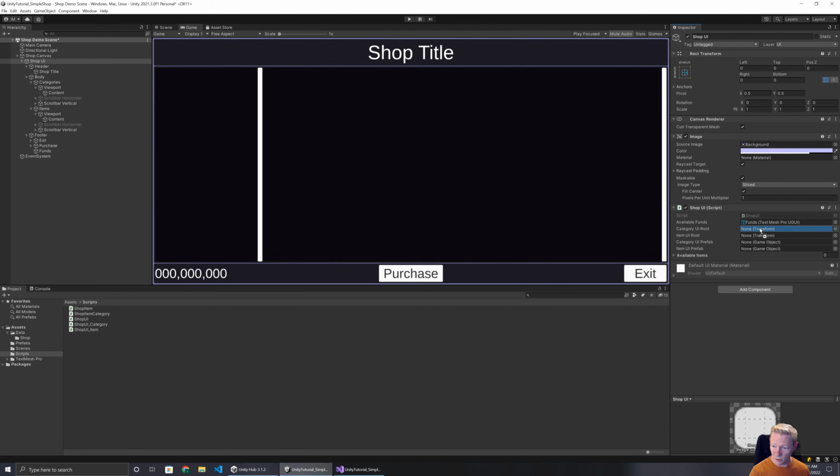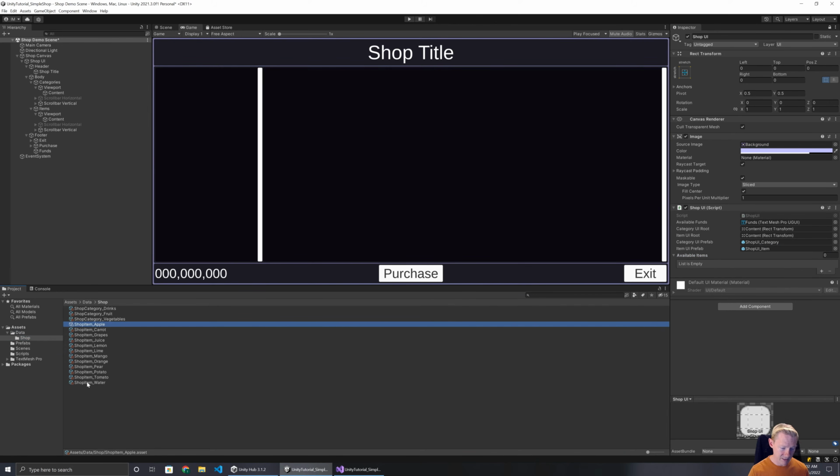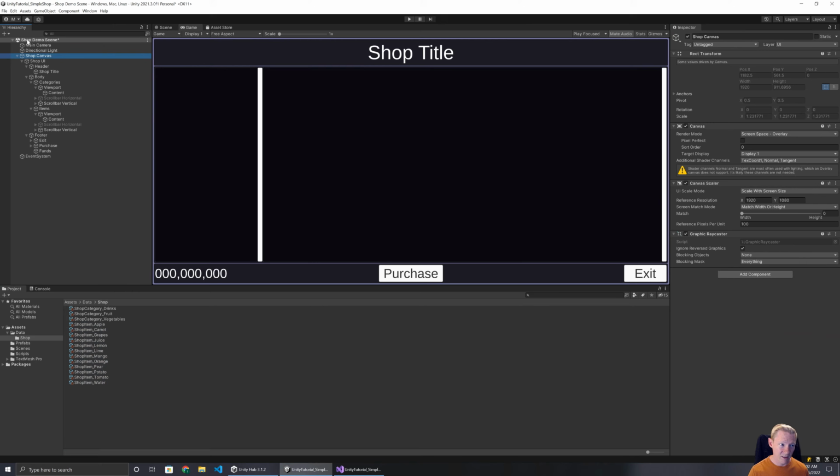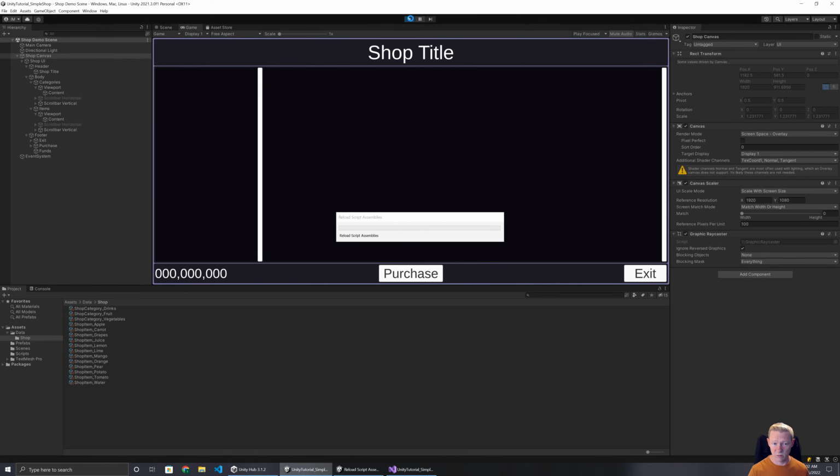So we've got to link up, obviously, a bunch of different things. So a category UI root, item UI root. We need to link up our prefabs. And we need to tell it the available items. Easiest way here is I would lock that, go to our data, select all of the items, and drag them in, and then we can unlock. So that should be enough that we can actually run this and we see the categories appear. So let's find out.